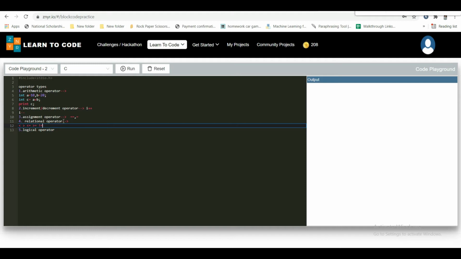Followed by relational operators, next is the logical operator. Logical operators have three types: logical and, logical or, logical not. Three types of operators are there.